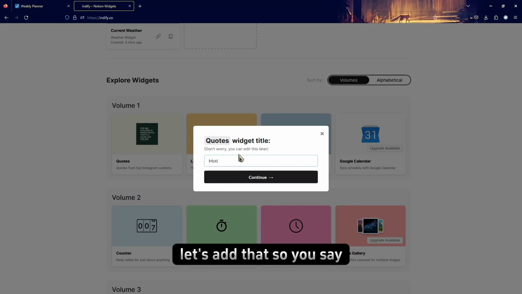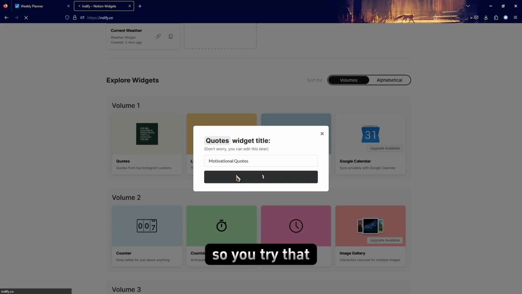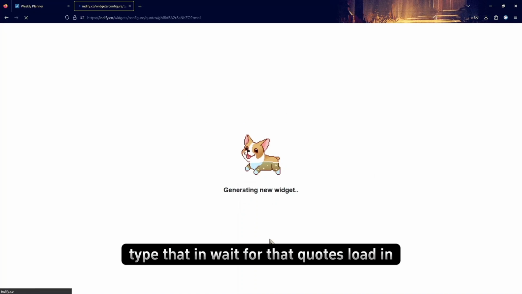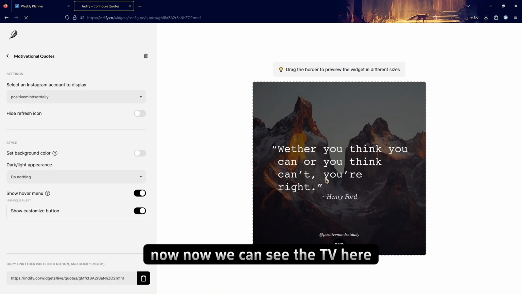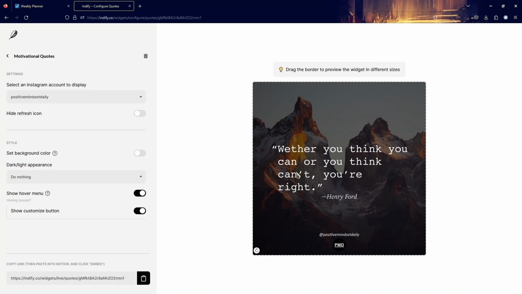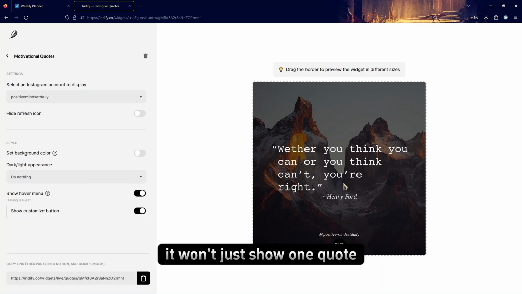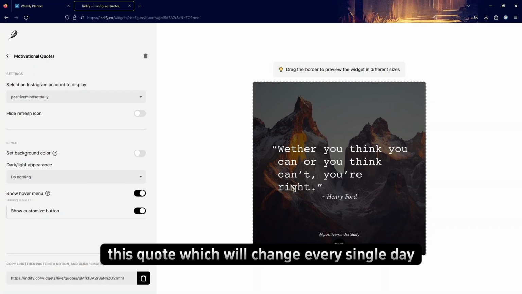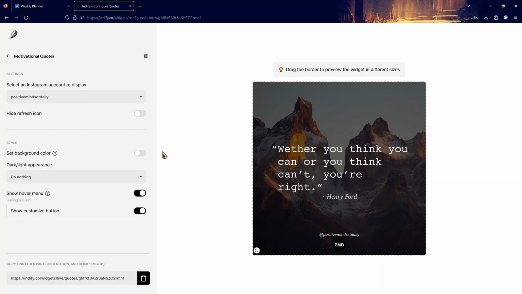So you search for motivational quotes. Type that in and wait for the quote to load in. Now we can see the preview here. That's a sample of what quote will show up. It won't just show one quote. This quote will change every single day, depending on the uploader, the quote maker, and their uploads.